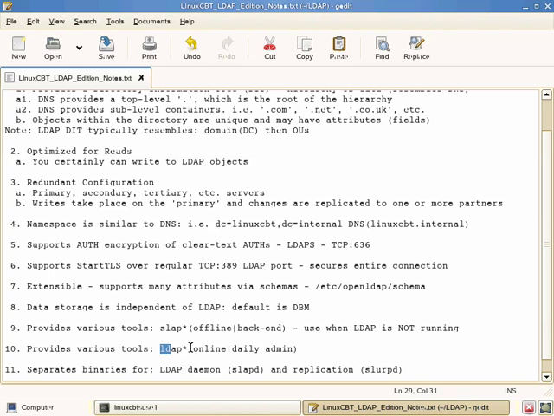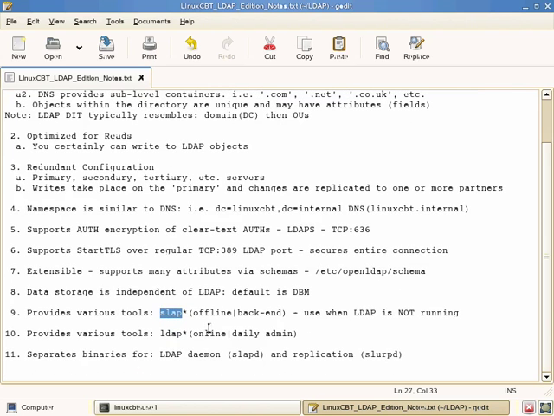So you can make changes when the server is up and running using the ldap* tools, such as ldapmodify, ldapadd, ldapdelete, or when the server is offline, the slap* tools. There are separate binaries for the main daemon, the LDAP daemon, and the replication daemon. They are slapd and slurpd respectively.